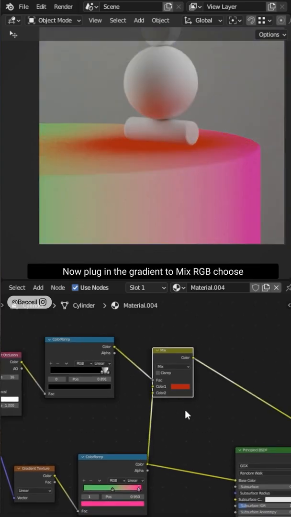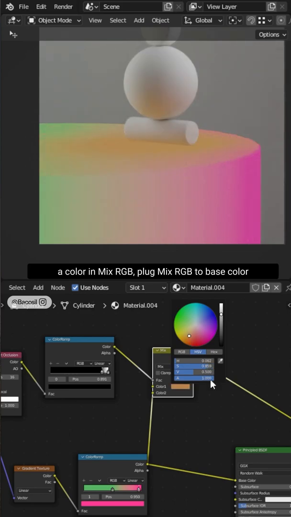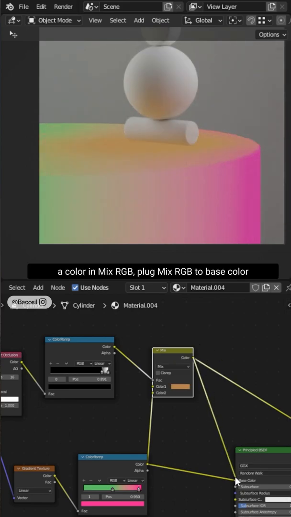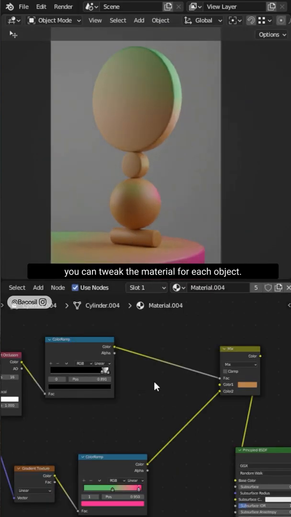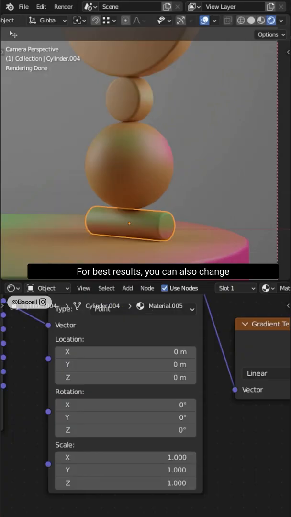Now plug in the gradient to mix RGB. Choose a color in mix RGB. Plug mix RGB to base color. You can tweak the material for each object for best results. You can also change the gradient angle in the mapping node.